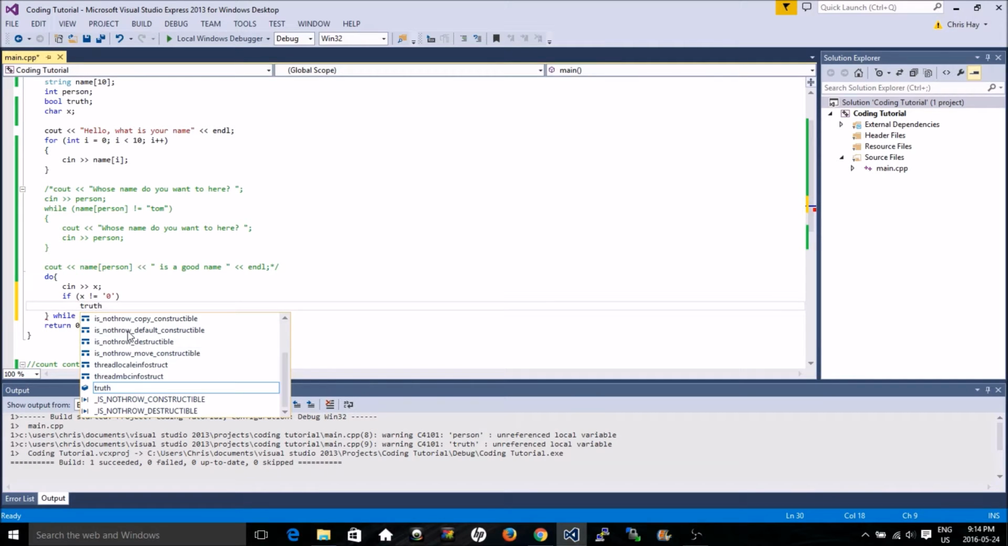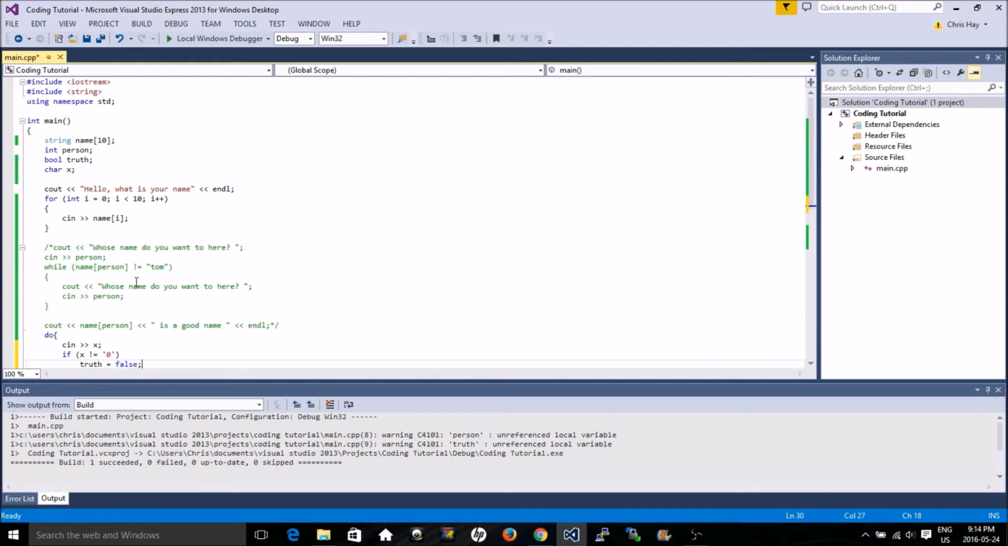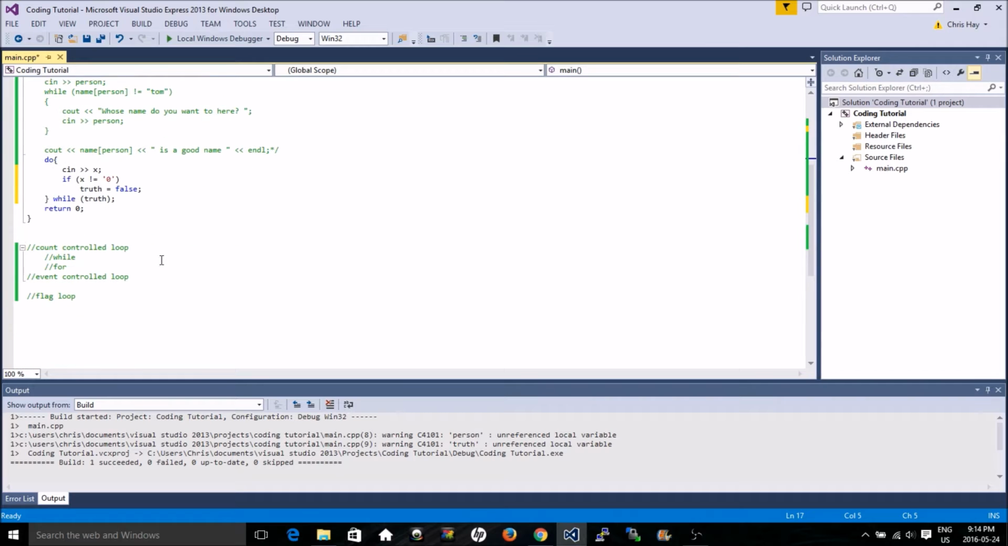So truth equal to false. Okay, and for this, we're just going to have to initialize truth to true. Truth is equal to true until we enter a 0. In that case, the flag gets tripped, and then we exit the loop. That's how a flag-controlled loop works. I'm not going to show it to you guys again because it's exactly how I did it before. I just moved it over into an if.